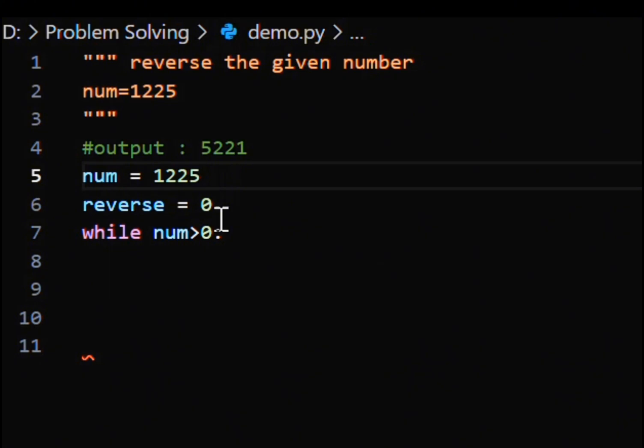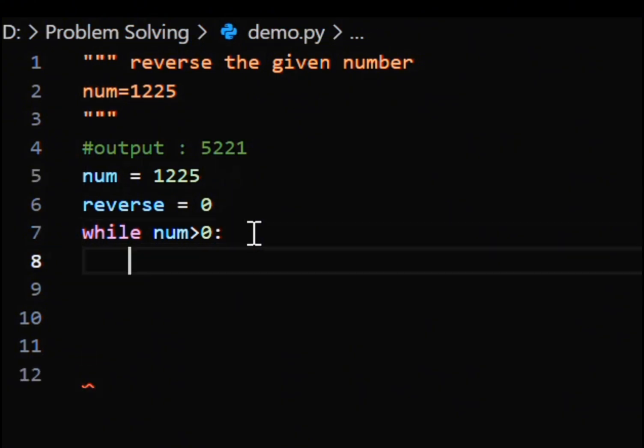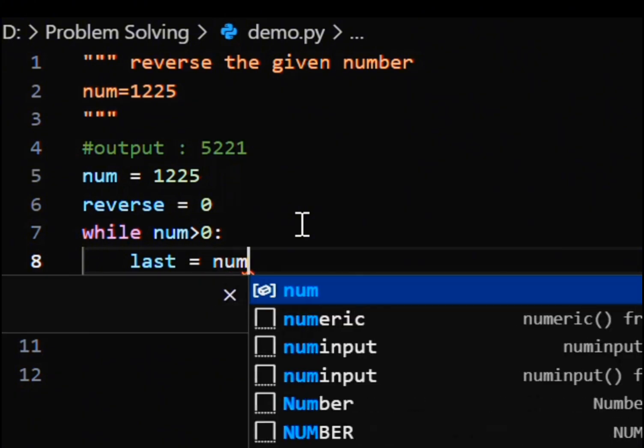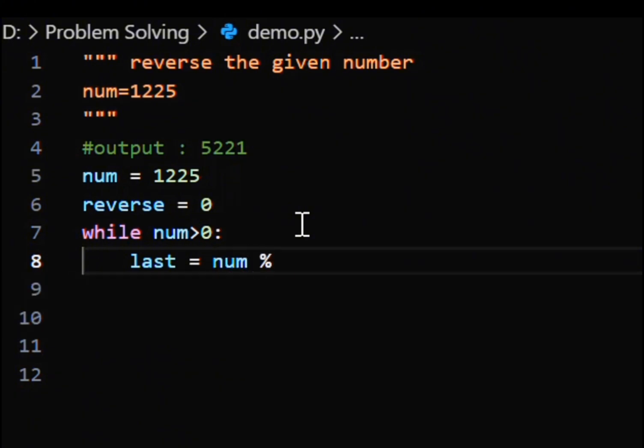This is a way to get the complete number, but we need to get the last digit. Using the modulo, you can get the last digit, correct? So how, let me tell you. We have the number, and I'm doing modulo 10. If I do modulo 10, I'll get the 5, because when you divide 1225 by 10, you will get the remainder as 5.